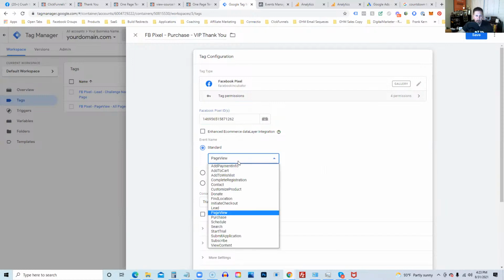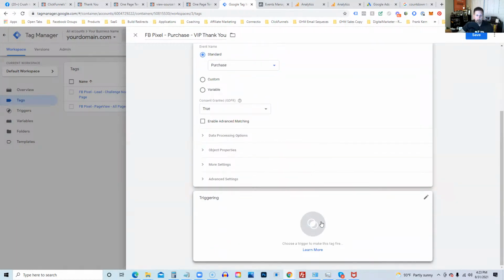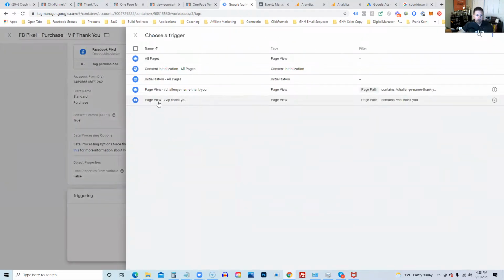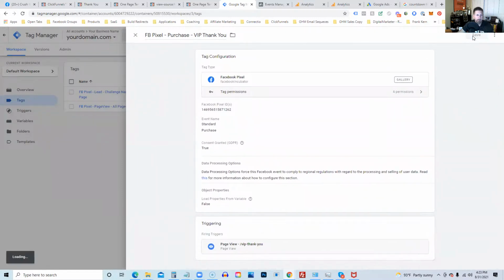All right, there it is. We're going to change the standard event name from page view to purchase. Scroll down to our triggering. On our trigger, we're going to grab the page view VIP thank you. Okay, that looks all right. We're going to hit save.